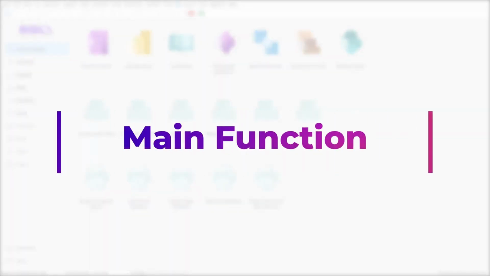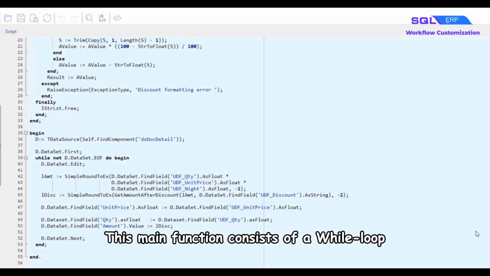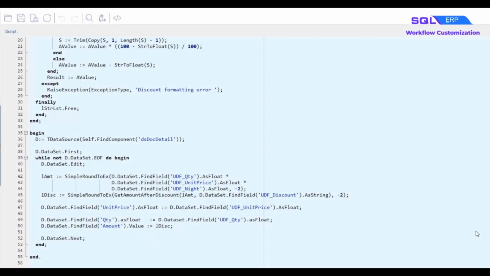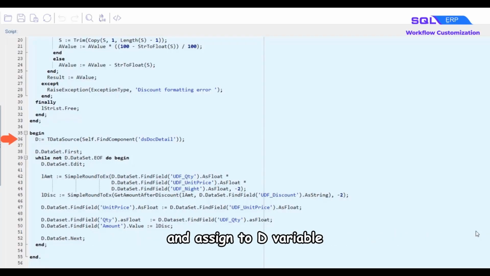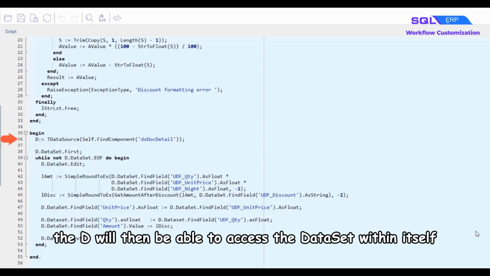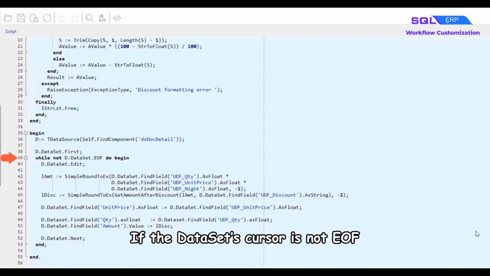Main function. This main function consists of a while loop and the TDataSource. For this script execution, the document detail data source component will be located and assigned to the D variable. After being assigned to the D variable, D will then be able to access the dataset within itself. Position the dataset's cursor of D to the first item record. If the dataset's cursor is not EOF, continue the loop.